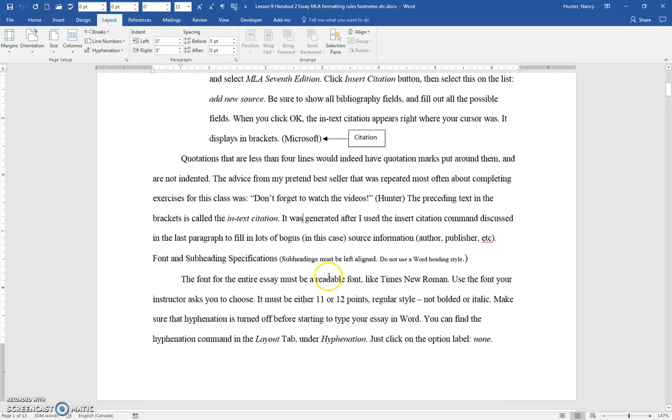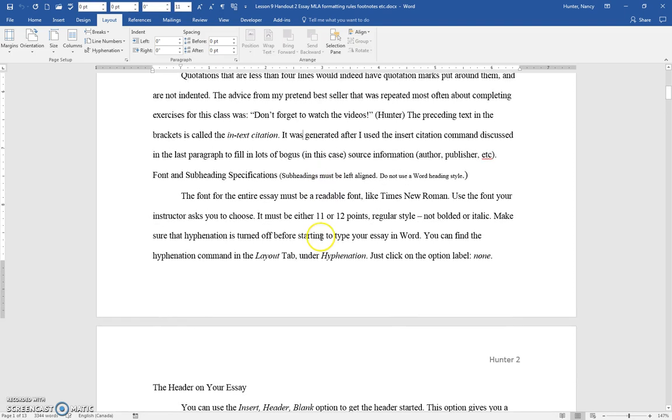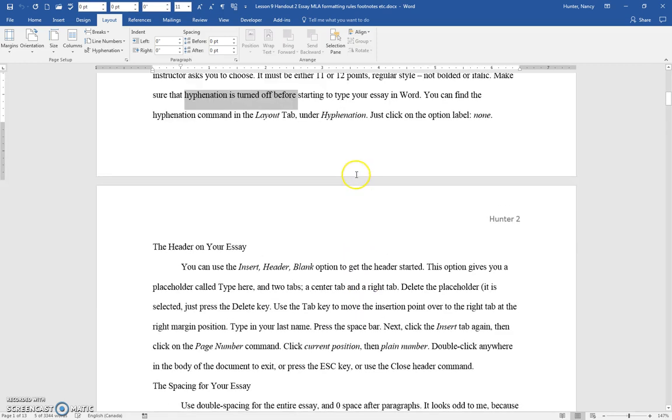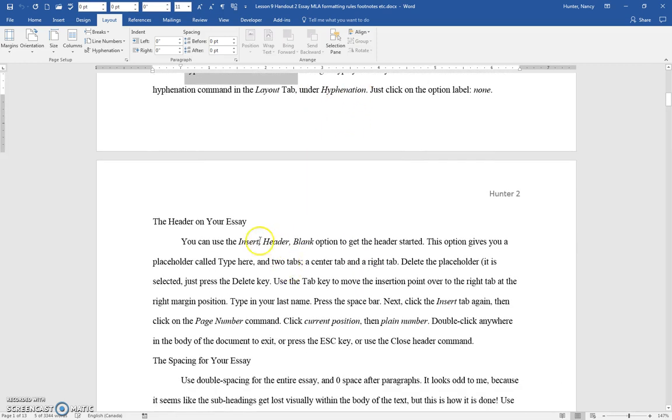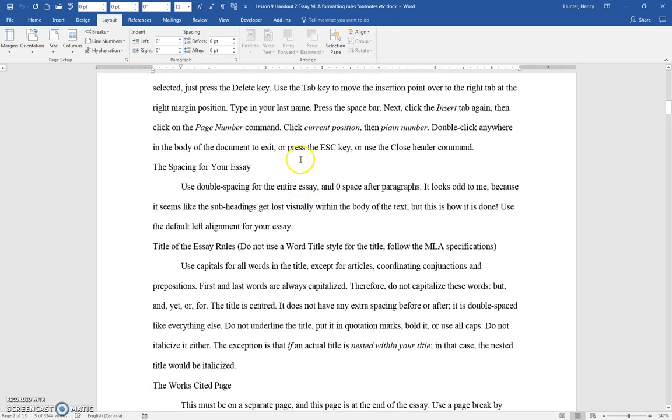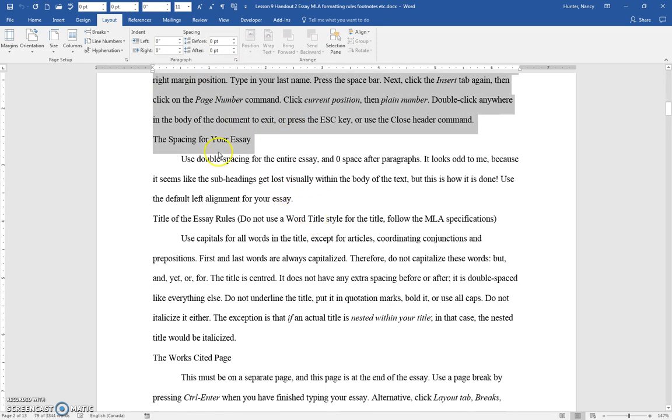All right, so next thing is the font, readable font, like Times New Roman 11 or 12. No extra formatting, no hyphenation. And it tells you how to do that. The header on your essay, as I explained. We'll practice that. And there's all the steps, if you don't know how to do it. The steps are in there.